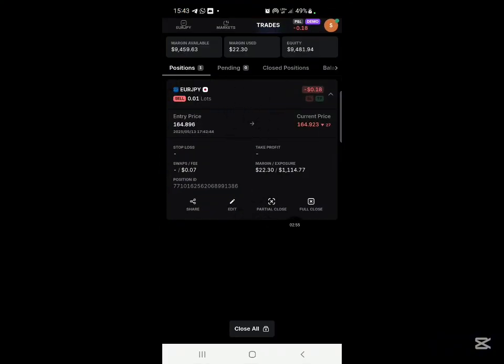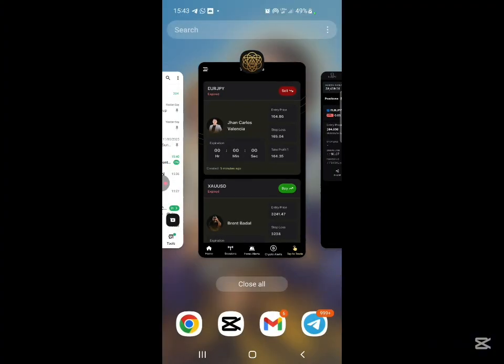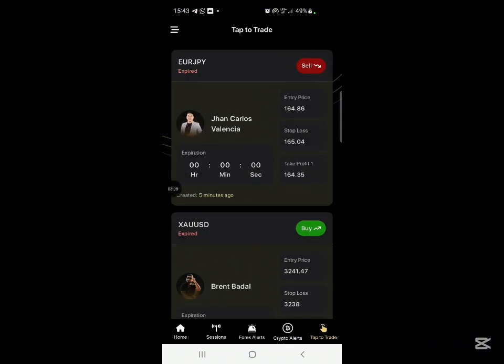You can come and edit. You can come and close it if it's on profit. So basically, this is how you can do tap to trade. It's very simple. With this tap to trade, you can qualify for your first and second challenge if you take it serious and follow the steps.